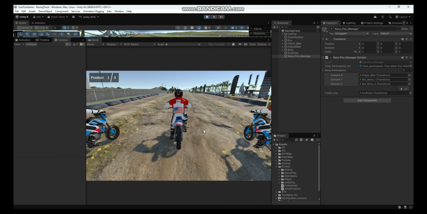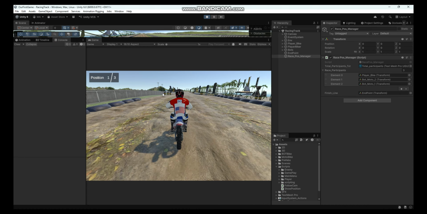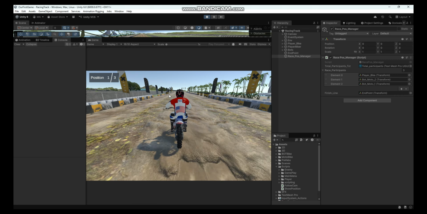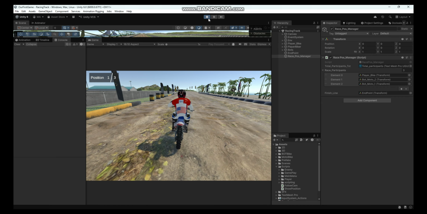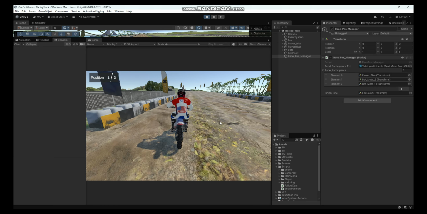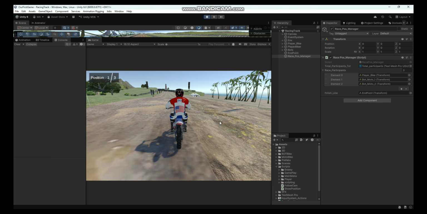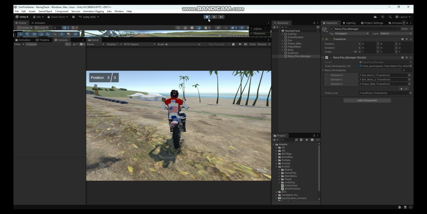In this first episode, we are going to create a dynamic position system for racing games. This system will detect the position of every racer based on their distance from the finish line, and then it will update the UI to show who is in first, second, third position, and so on.